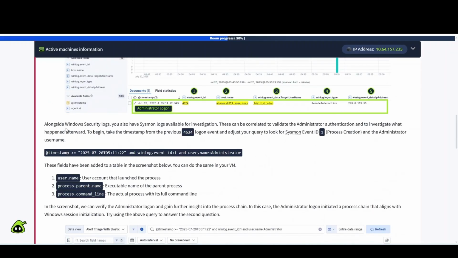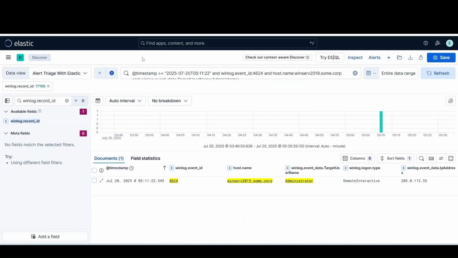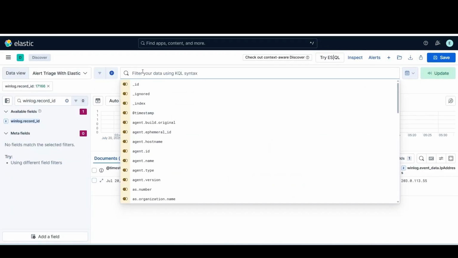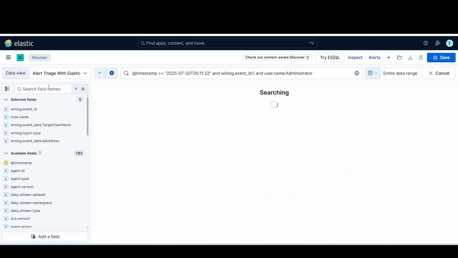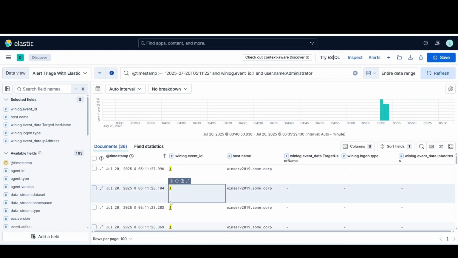It says alongside Windows security logs, you also have Sysmon logs available for investigation. These can be correlated to validate the administrator authentication and to investigate what happened afterward. To begin, take the timestamp from the previous 4624 logon event and adjust your query to look for Sysmon ID 1, process creation, and the administrator username. All right, so that's exactly what they're doing here, getting rid of the other stuff that's in there. So let's go and delete all this stuff here. Okay, now let's see. Let's get rid of this here. Let's get rid of that. There we go.